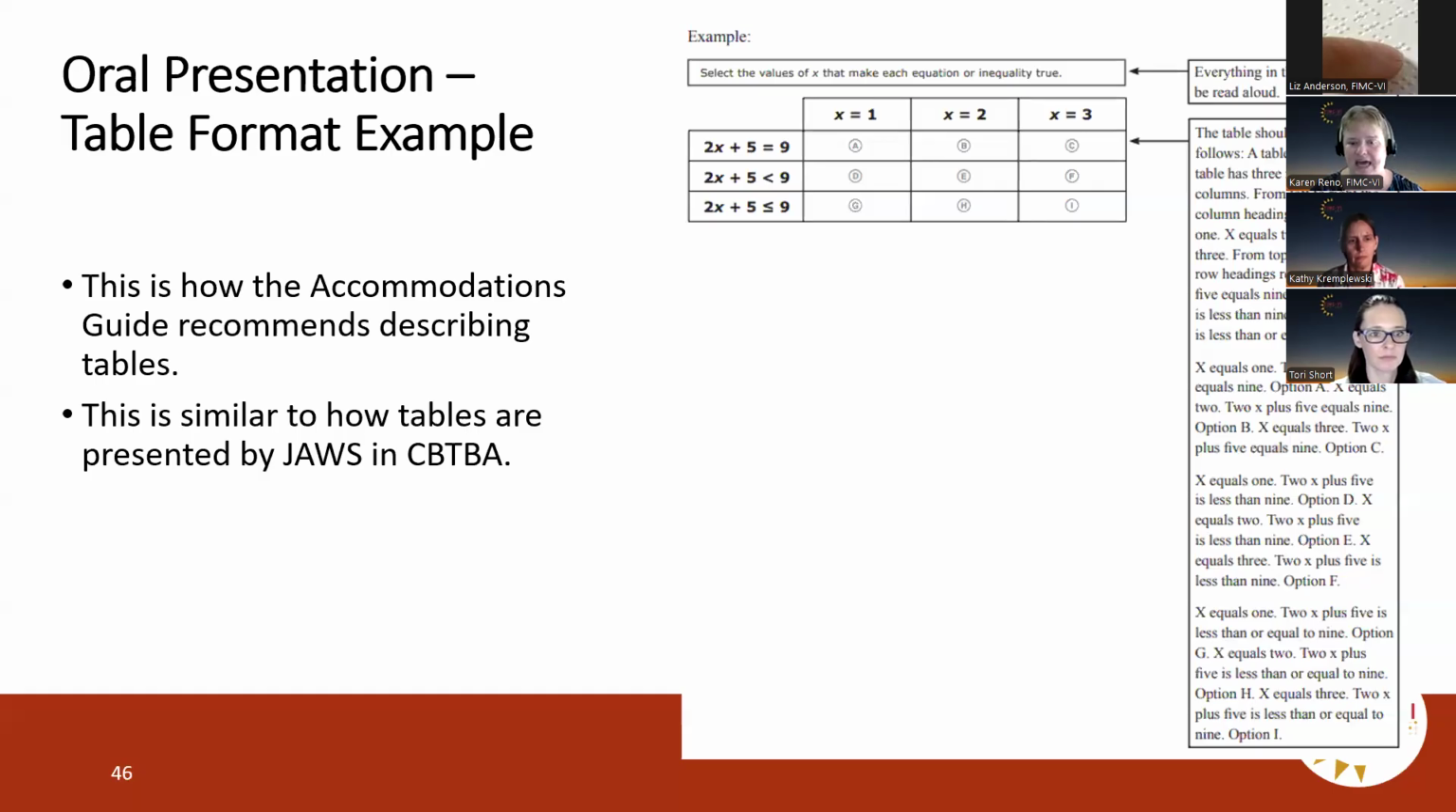So in CBTBA items, there's not an option letter label like A, B, C, or D like there is here, just a checkbox that can be selected. Because it's online, it's not exactly multiple choice, it's multi-select in that way. So the table should be described as follows. A table is shown. The table has 3 rows and 3 columns. From left to right, the column headings read x equals 1, x equals 2, x equals 3. From top to bottom, the row headings read 2x plus 5 equals 9, 2x plus 5 is less than 9, 2x plus 5 is less than or equal to 9.